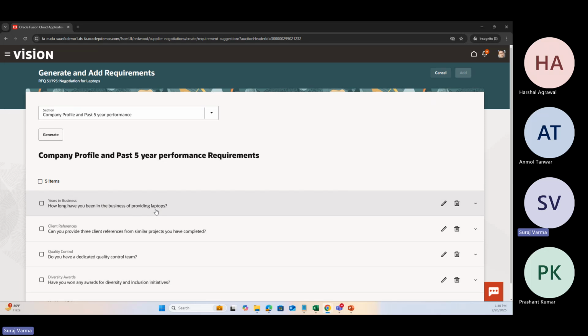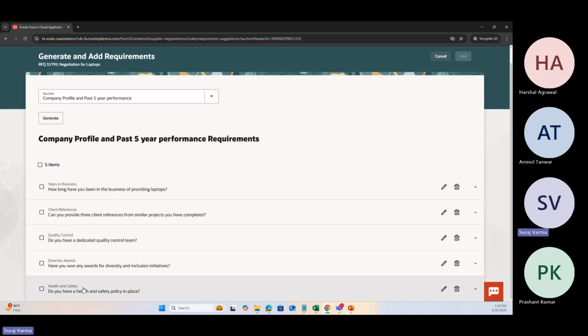So how long have you been in business in providing laptops? Can you provide 3 client references for similar projects that you have completed? Do you have a quality control? Have you won any award? So in this manner it will generate those, and if I find all the things are suitable, I just need to click on this checkbox and I just need to add it as part of the requirements. So it will come as another tab altogether.